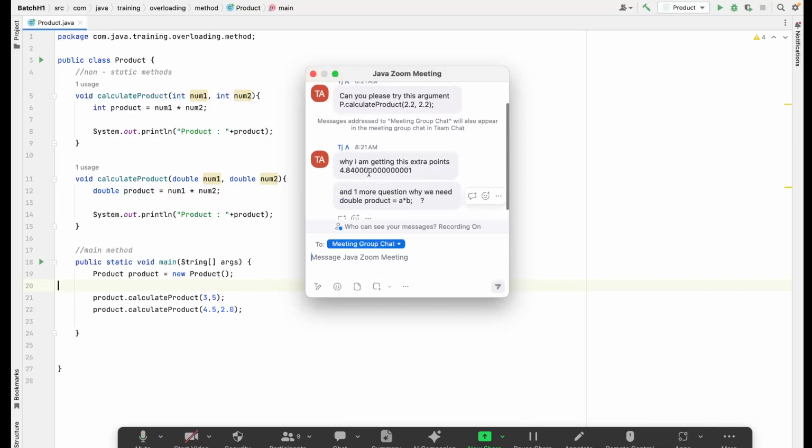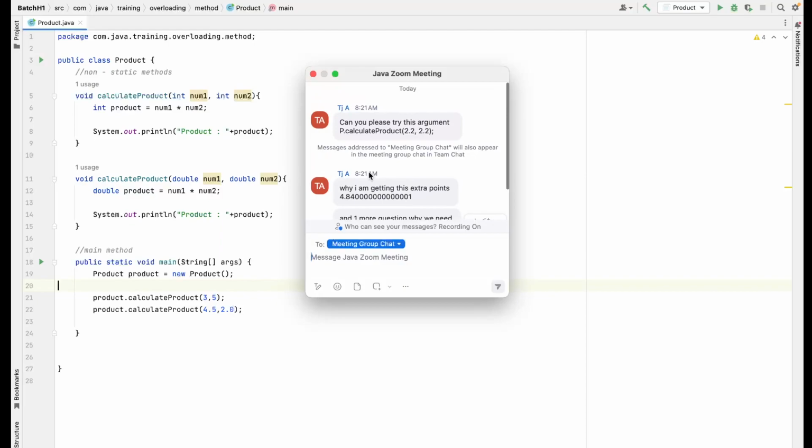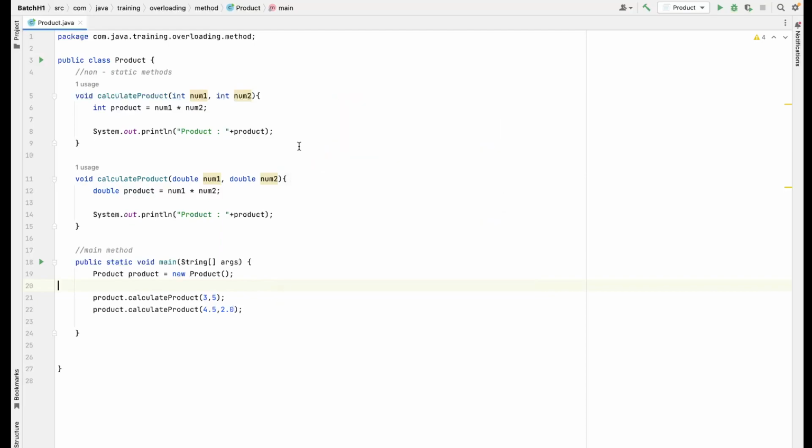Okay. TJ was asking, can you please try this with argument 2.2? Okay, I will try out 2.2.